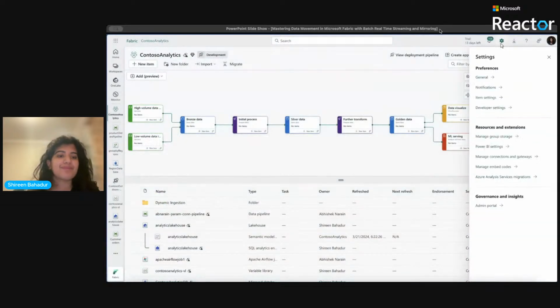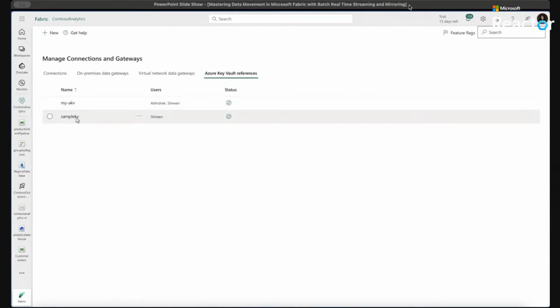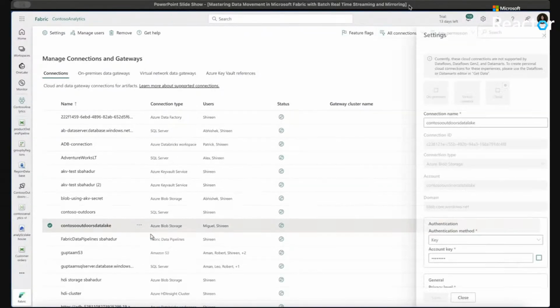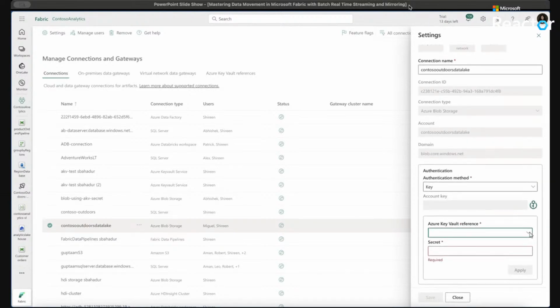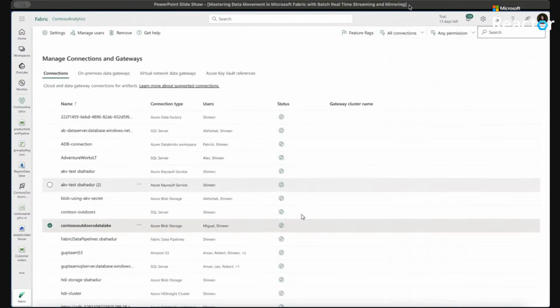The first feature I want to highlight is securely pulling secrets directly from an Azure Key Vault, making credential management seamless within Fabric. I've already set up a connection to my Key Vault, and my Azure Blob Storage connection requires an access key. Instead of hard coding it, I'll navigate to my configuration settings and click on the key button next to authentication. From here, I'll simply select my Key Vault reference and secret name, and that's it. Now we can easily manage sensitive credentials in Fabric.